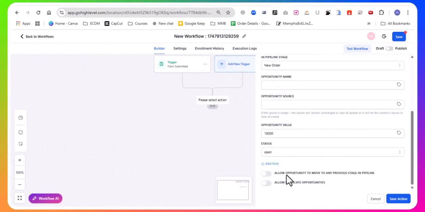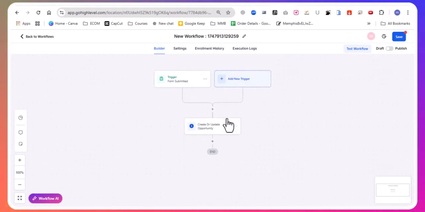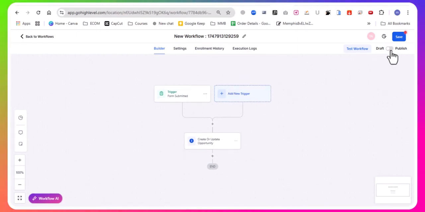Allow opportunity to move to any previous stage in pipeline: yes. Allow duplicate opportunities: no. Maybe somebody submitted 2 times, it should just be 1, because most people are just going to submit the order 2 times and it doesn't matter. They are just ordering 1. So I click on save action. Once I'm done with this, I can just publish it and save.